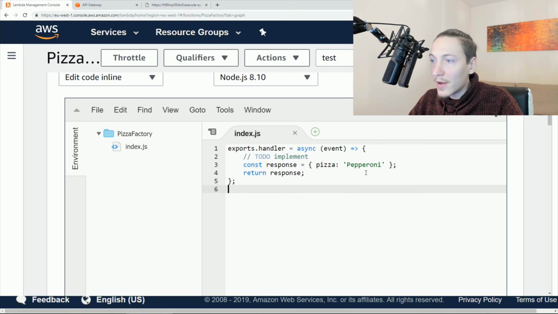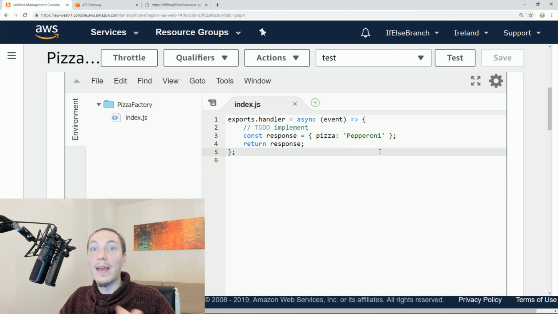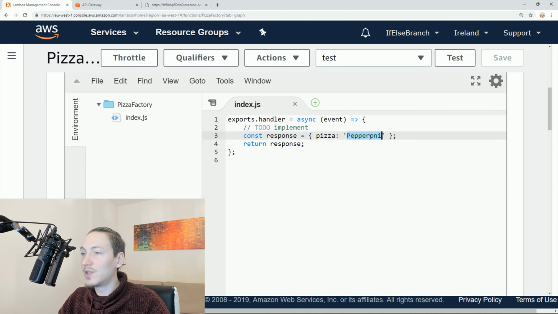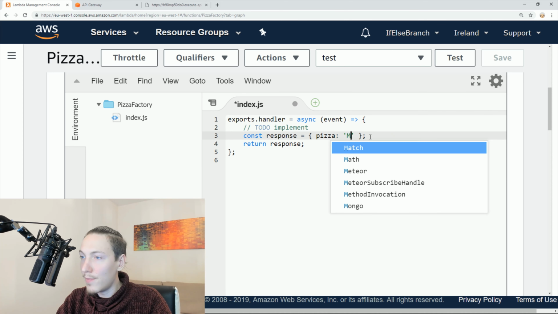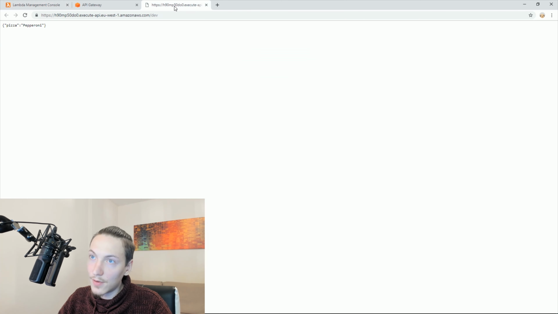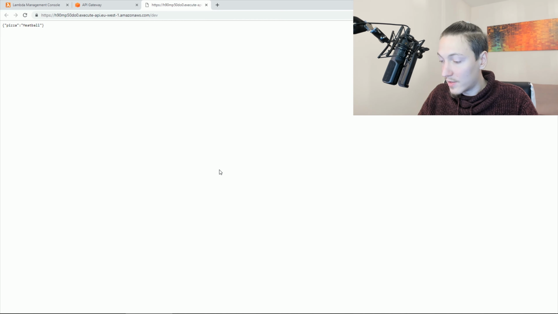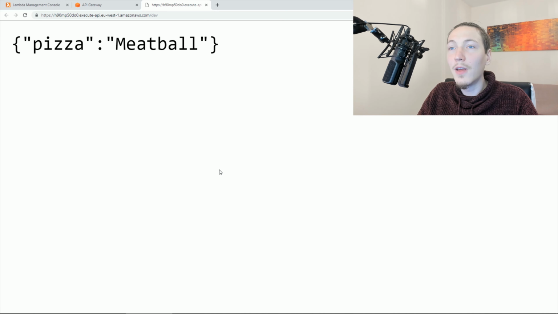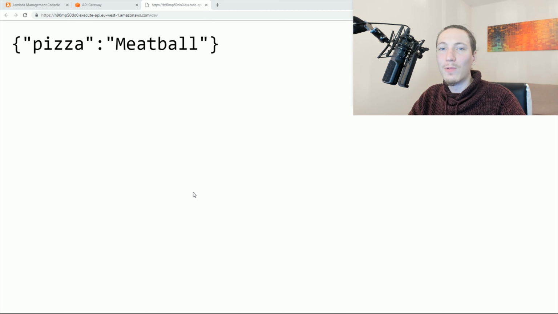Going to the Lambda console, moving my head out of the way, we can change the pizza, meatball pizza. Save it. Go back to the endpoint, load it, we get a meatball pizza instead. Those watching using a tiny screen, let's make it bigger. To better inspect what is happening, let us go to logs.